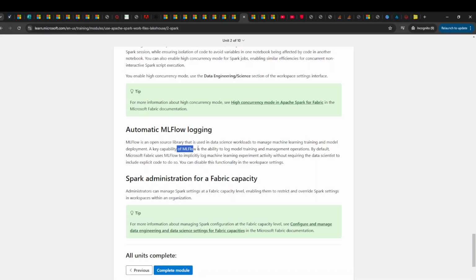So AutoML will try to do automatic machine learning model deployment also. So AutoML is different, MLflow is different. AutoML is what you have in Power BI also, it will do automatic machine learning. But MLflow also does machine learning training and model deployment, as part of data science and machine learning. The key capability of MLflow, remember this carefully, is the most important point: the ability to log model training and management operations.